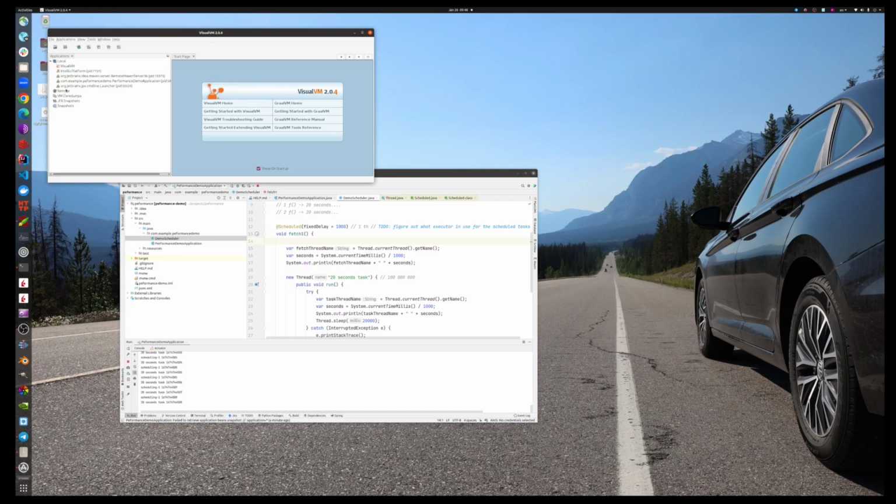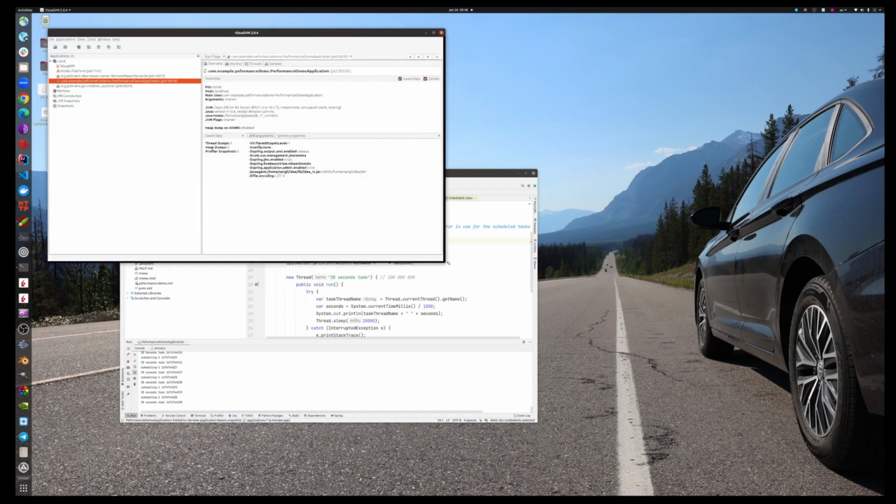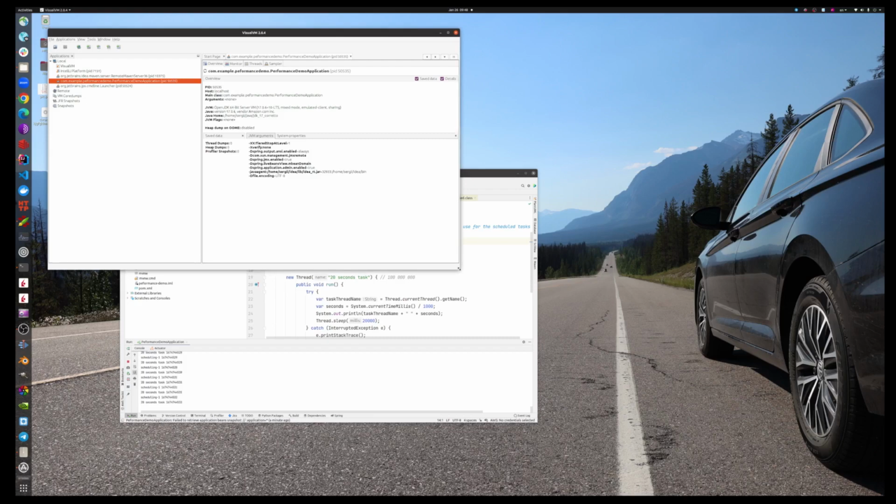In our case, it's not remote. You see, it sees the IntelliJ IDEA. It also sees our application, this performance application that runs with this PID 5-something-35, and this is exactly what we are interested in. Let me go there. Okay, so right now our application is running.